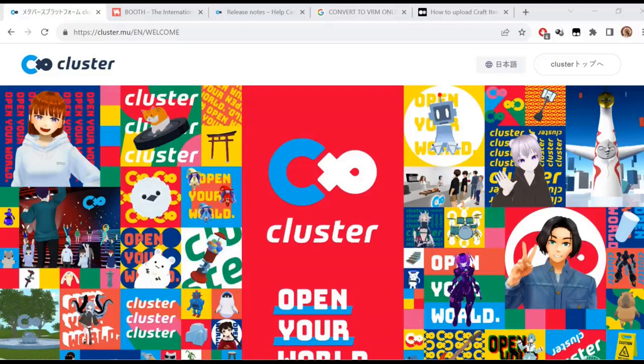Hello everybody. I was told to make a Cluster tutorial to show you the key features so people understand. If you have played VRChat, Cluster is really similar, except it has all you can build with kits. You don't need Unity. It has a marketplace and it has an event tab. So I define it as VRChat plus more.